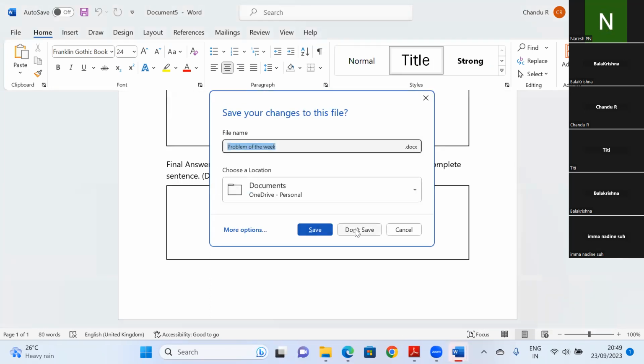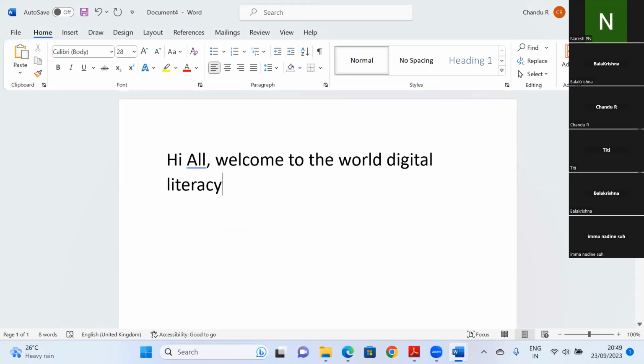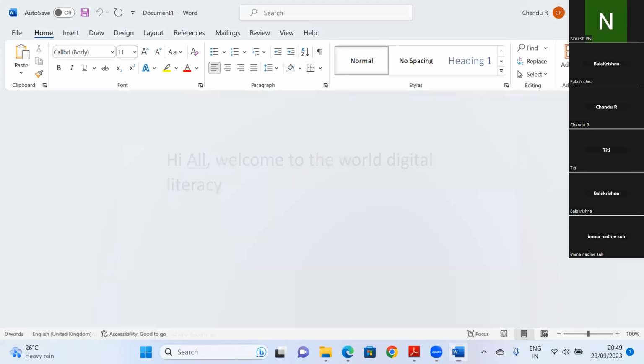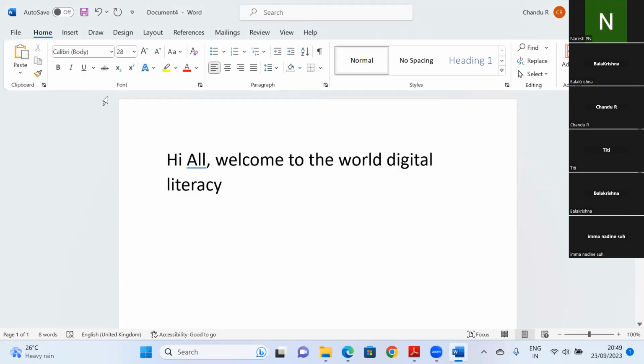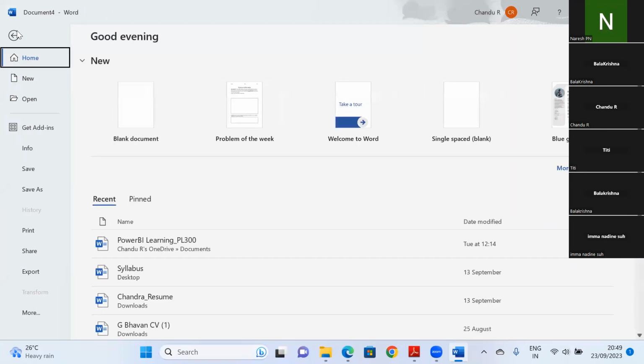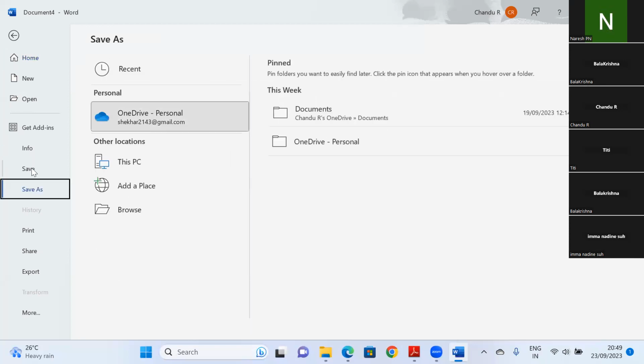One sec. Do not save. Okay. Let me save this document. So the next option will be to save the document. This should be the shortcut. All of you might be knowing this.